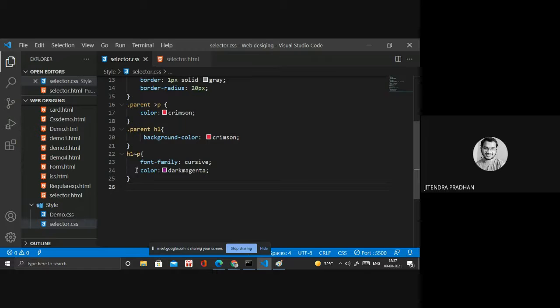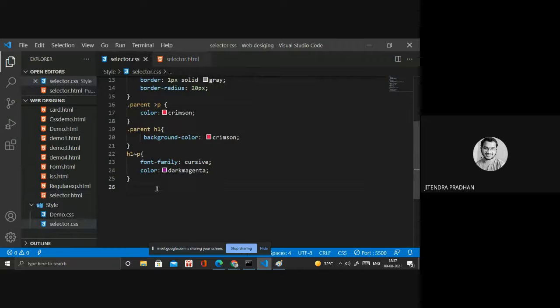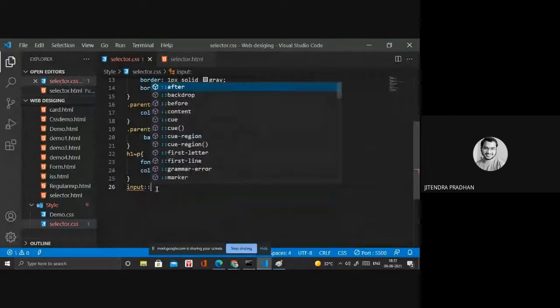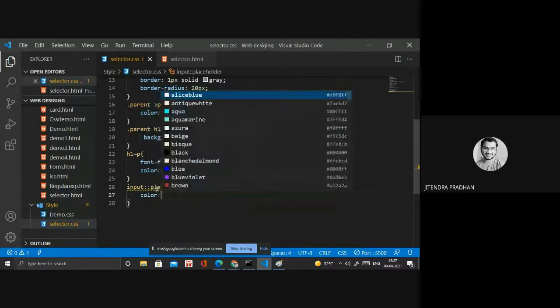Yeah. So this one is the other placeholder being applied using this one. Let's see how we are applying that one. I will show you, then I will show you what the attribute selector is. Okay. So it's like input. We have placeholder. Inside that, if I need to change the color, then we can change that one.